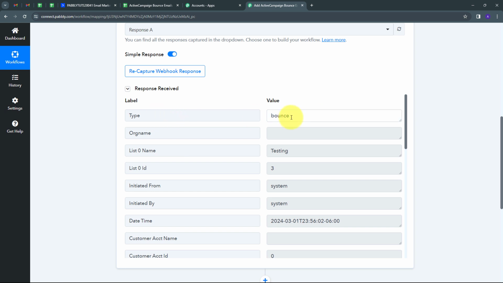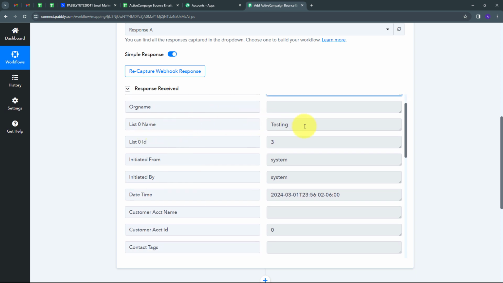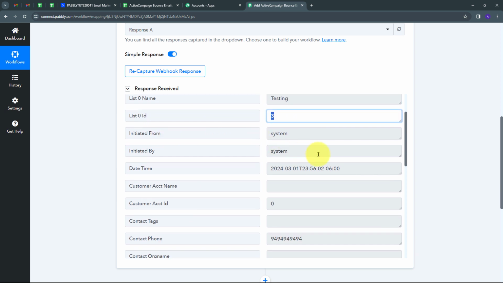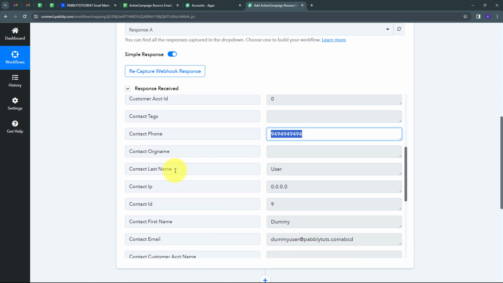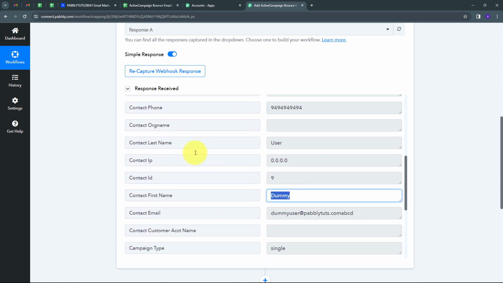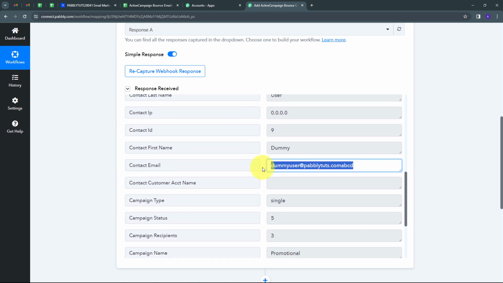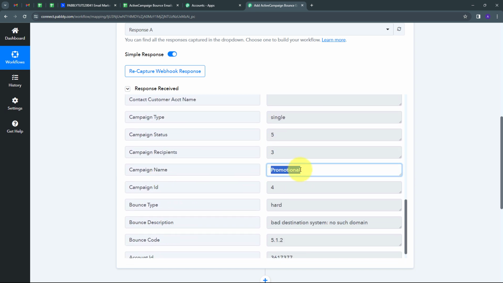So in the response, I have this type which is bounce and I have this list name which is testing and I have this list ID which is 3. And in this, I also have the contact details. So this is my contact phone number. I have the contact name which is dummy, last name is user and the email is dummyuser@pabbly.com. So this was the email of my contact and this is my campaign name which is promotional.